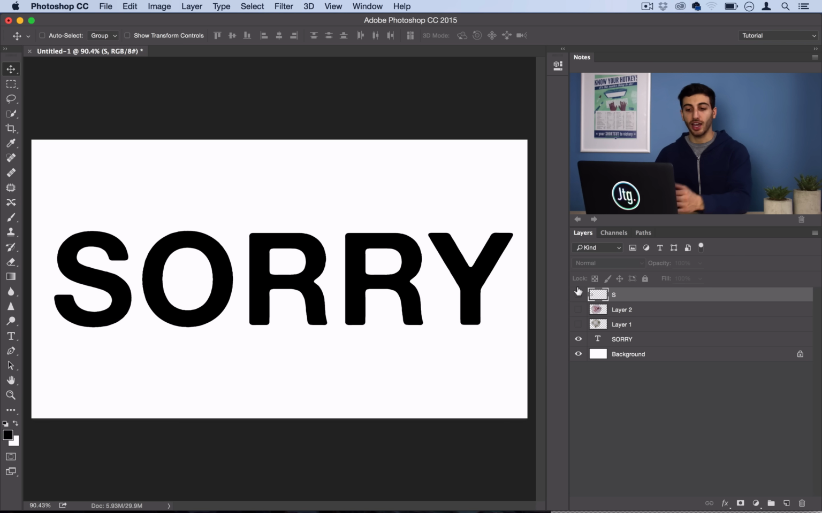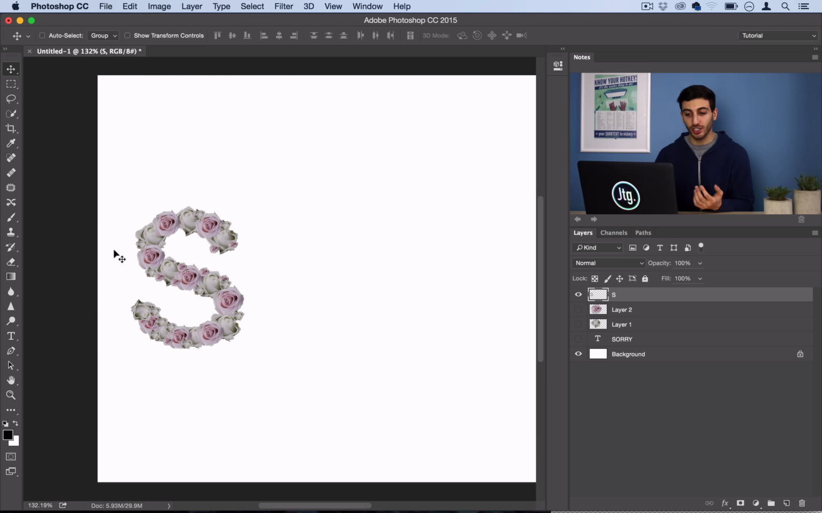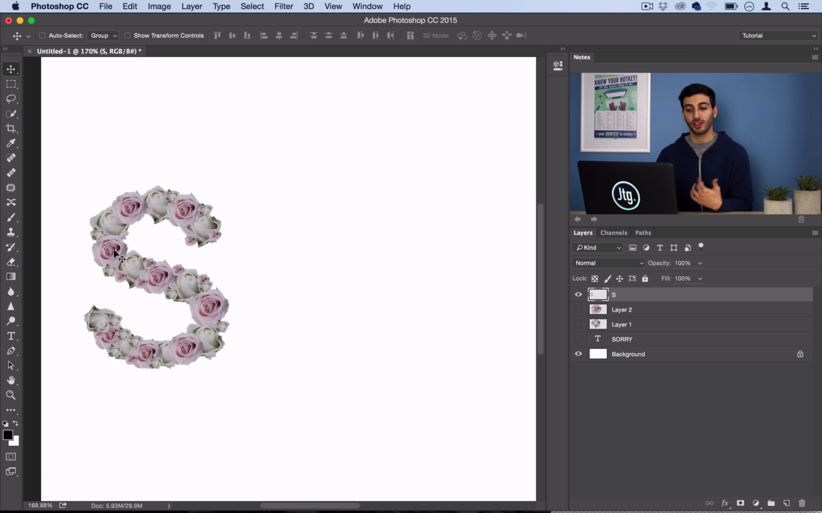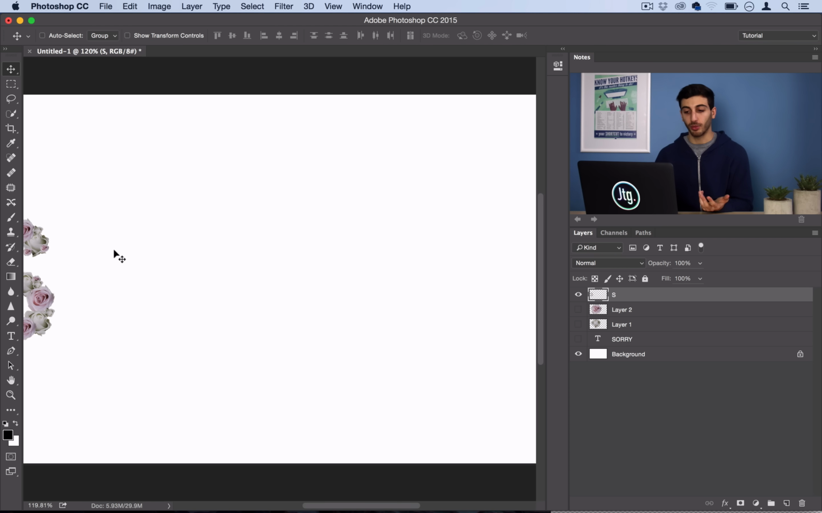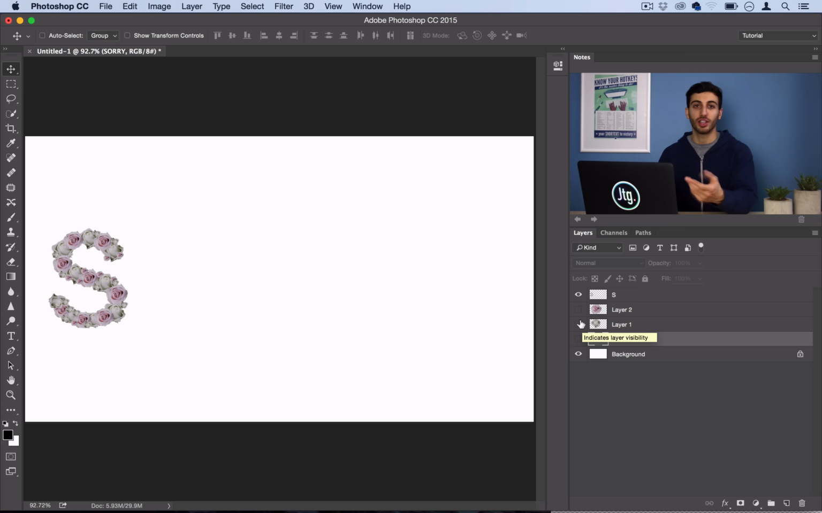And now we have our S. So if I minimize my text layer, we have that realistic looking S. And you're just going to repeat this for the rest of the letters, duplicating and shortcutting where you can, and eventually you'll have the whole word. So at that point you delete the text layer and you'd have your word made out of images.